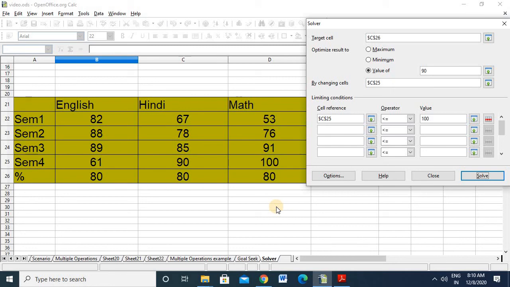So this is how we can solve with the help of the solver when we have the final result that this is what we want. You can decide how much the data should be. So I hope that it is clear to you.